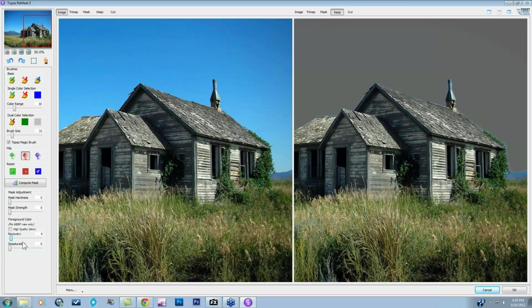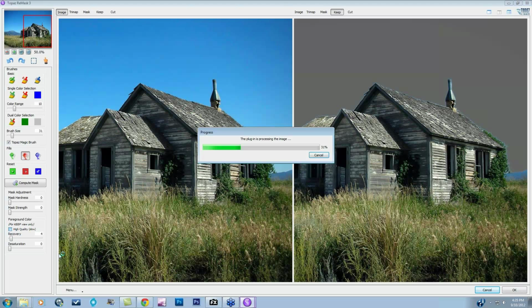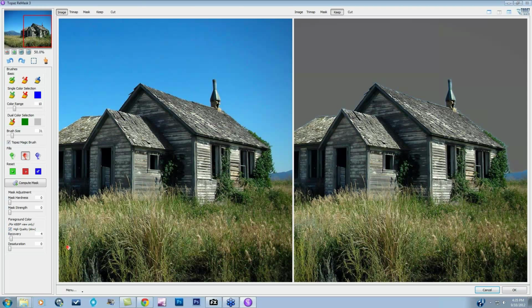It's basically going to do the same thing that the recovery slider does on its own, except it's doing it much stronger and really getting rid of that background color. It's definitely separating the background from the foreground more. So now that it did its compute for the high quality, I just take my recovery slider up and keep an eye over here on the left as I do this again.